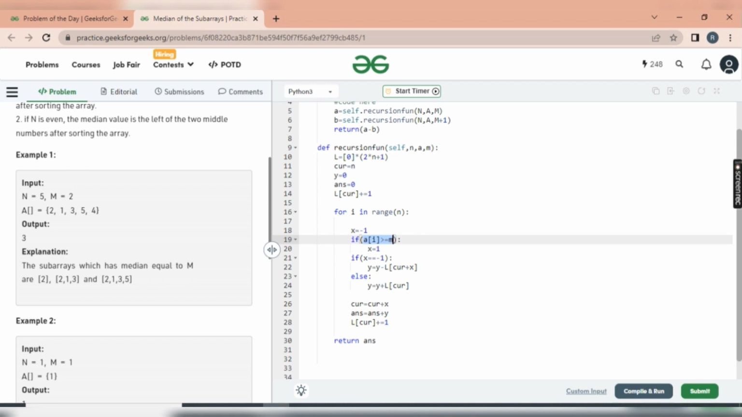And if it is a greater value, then we'll increase the value y, because we are adding the current value, and the current value we already increased to 1. Here we could see we already increased to 1, that's why we are adding that, and y will increase with that.